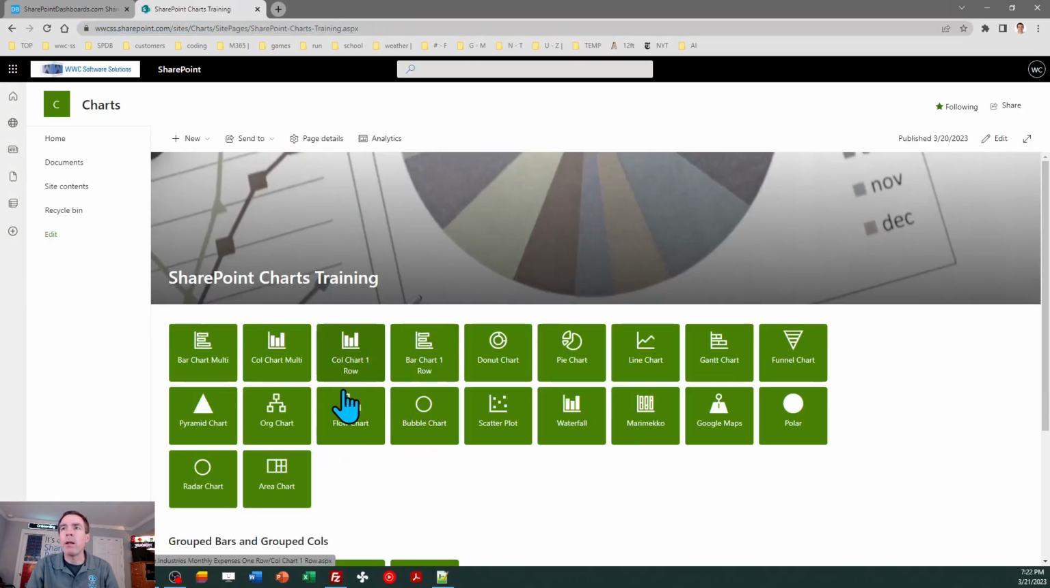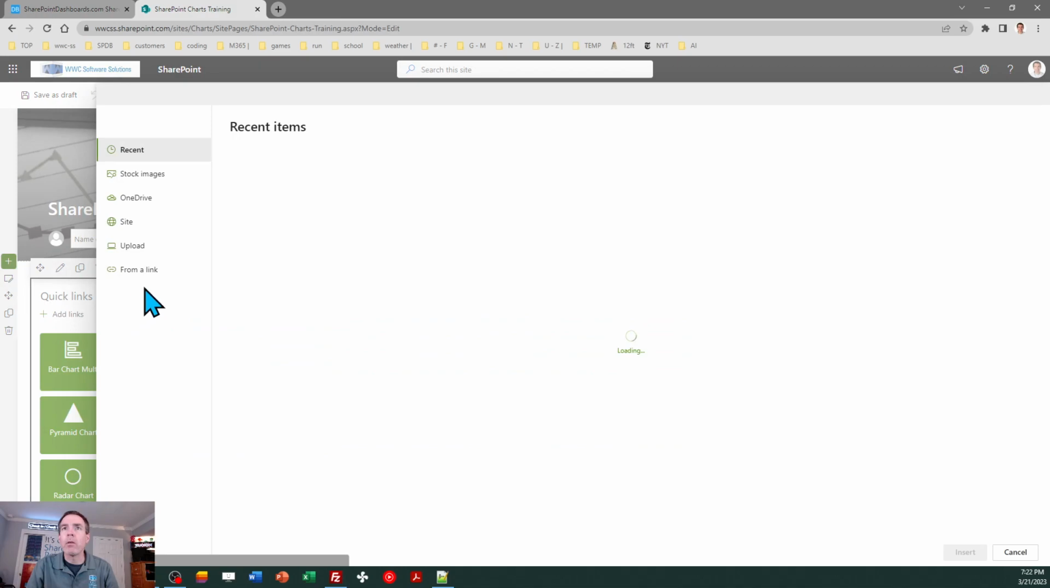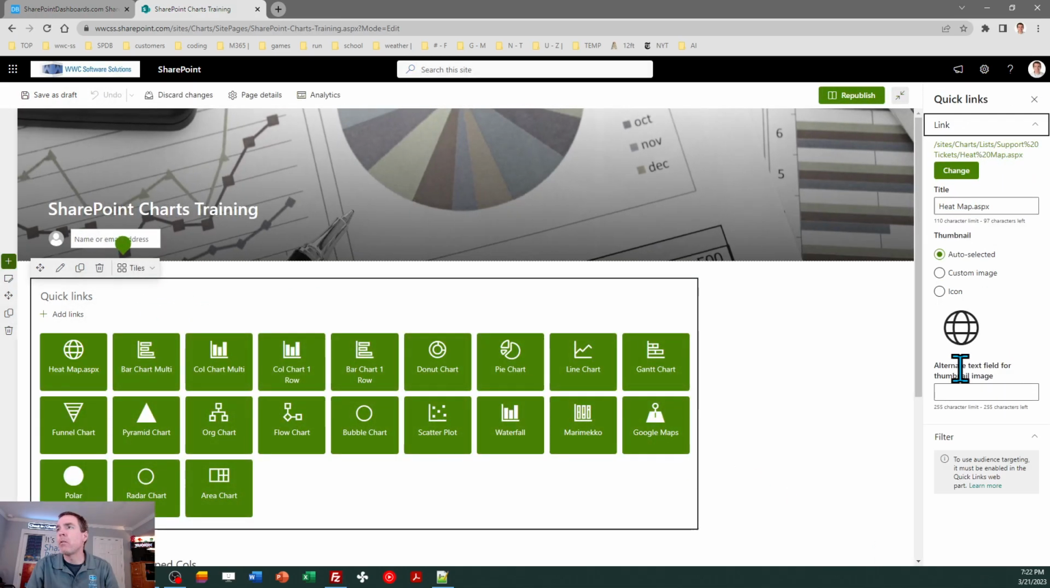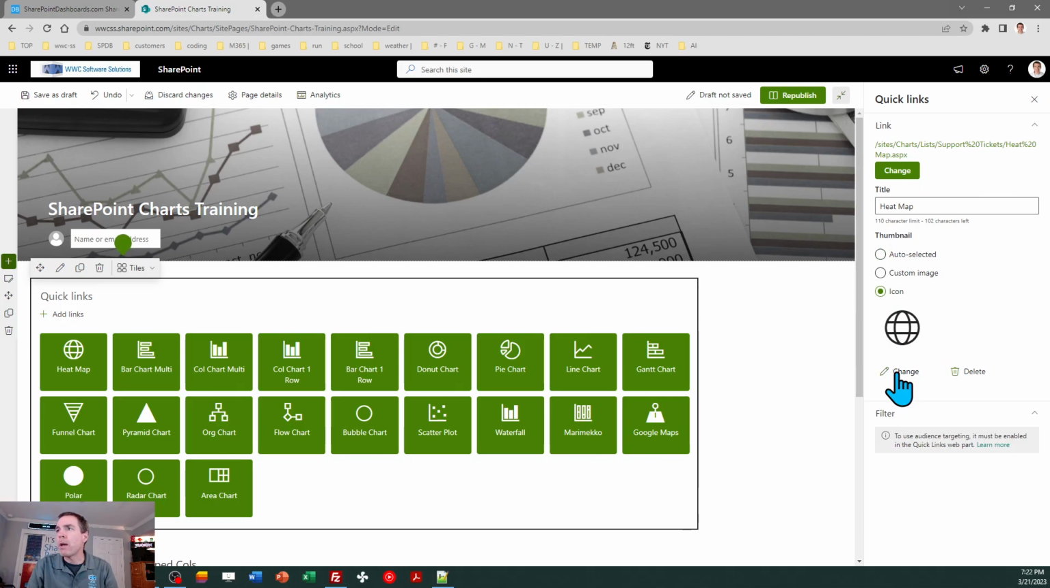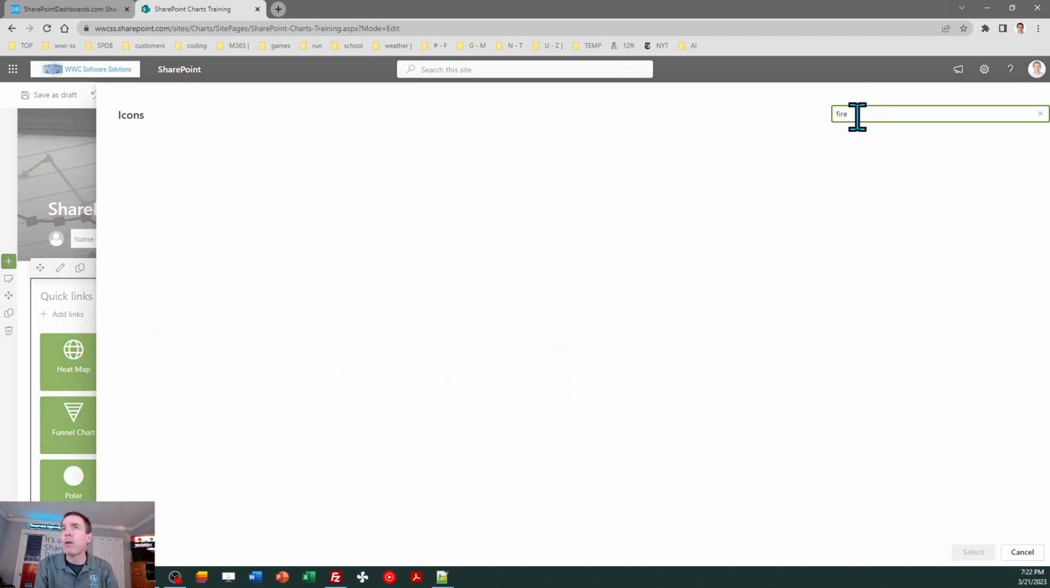I'm going to add yet another tile. So I'm going to edit and click Add a Link, from a link, paste, and add. I want that to be called Heat Map. And I have an idea of what kind of icon I want. I want to see a flame or fire to correspond to that word. Oh, there we go.